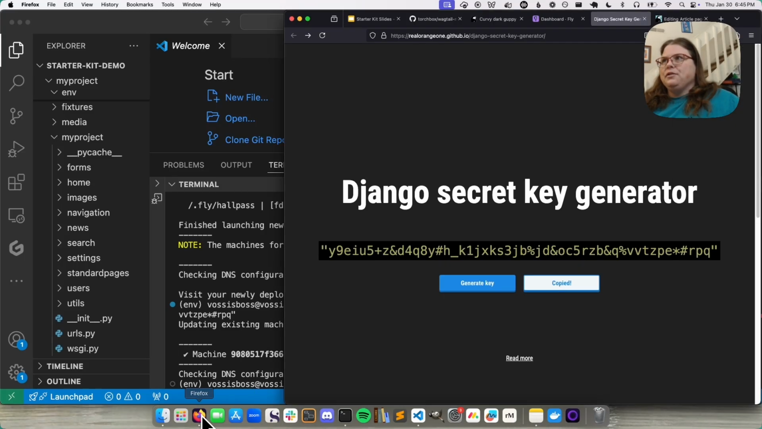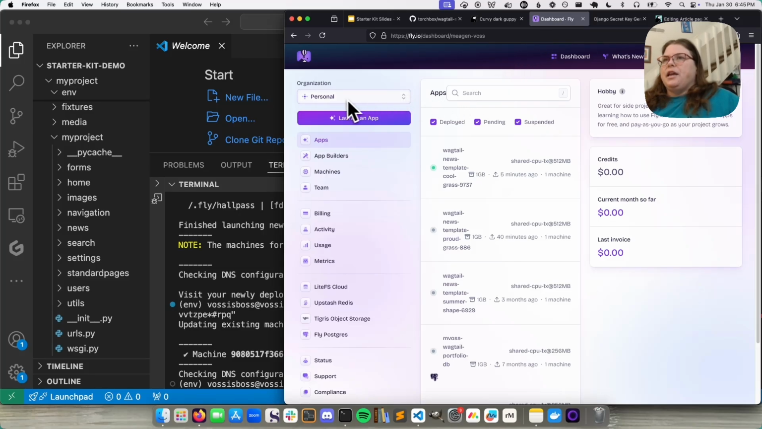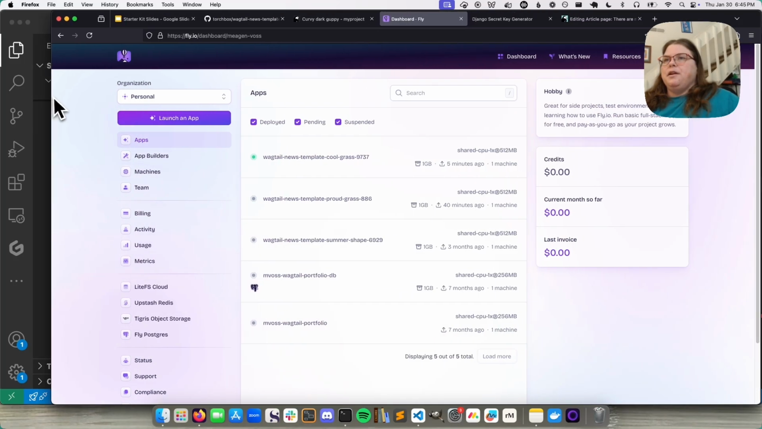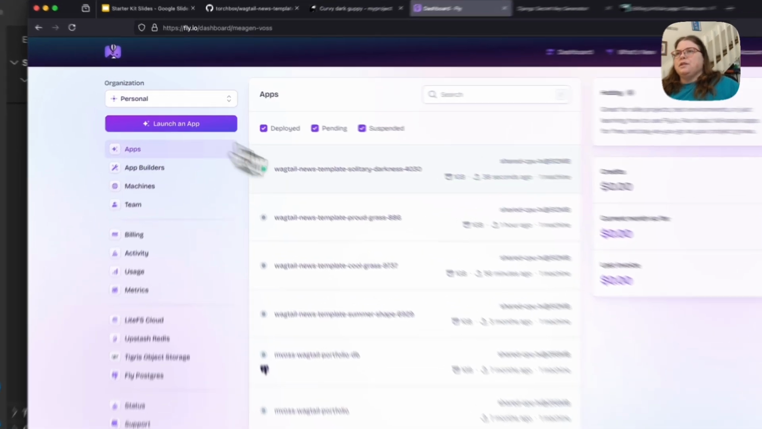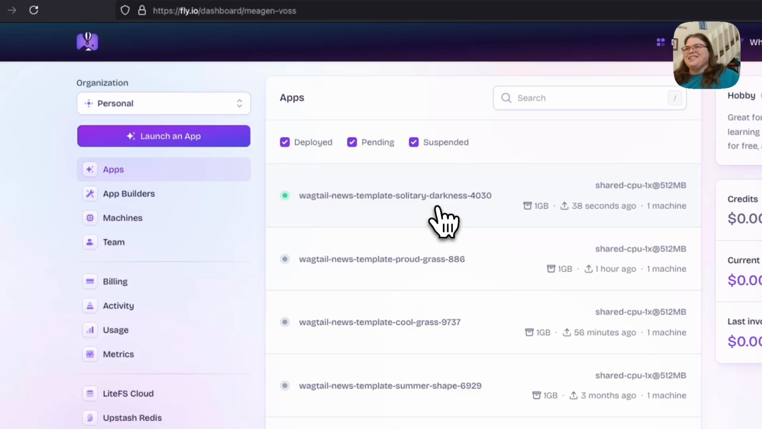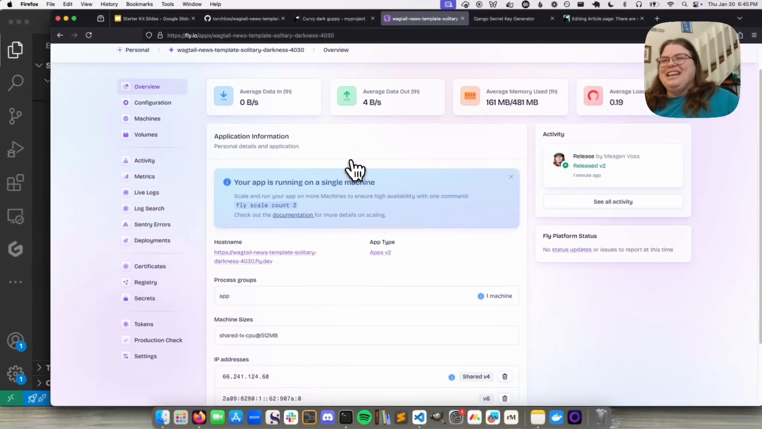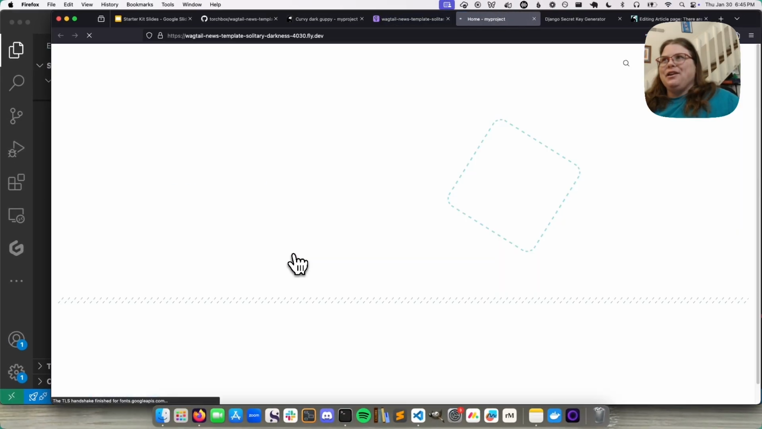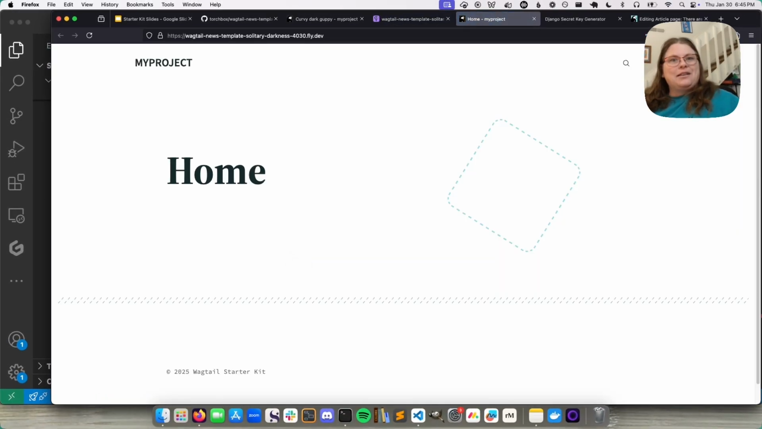I'm going to go over to my Fly dashboard here and have a look. We can go ahead and make this a bit bigger for everybody. I'm going to refresh it so that we have the newest version here. Yes, solitary darkness. Yes, I'm going to have to change it to the dark mode for that version. All right, I'm going to click on that. And then if we go to this URL here, there is our Wagtail starter kit.